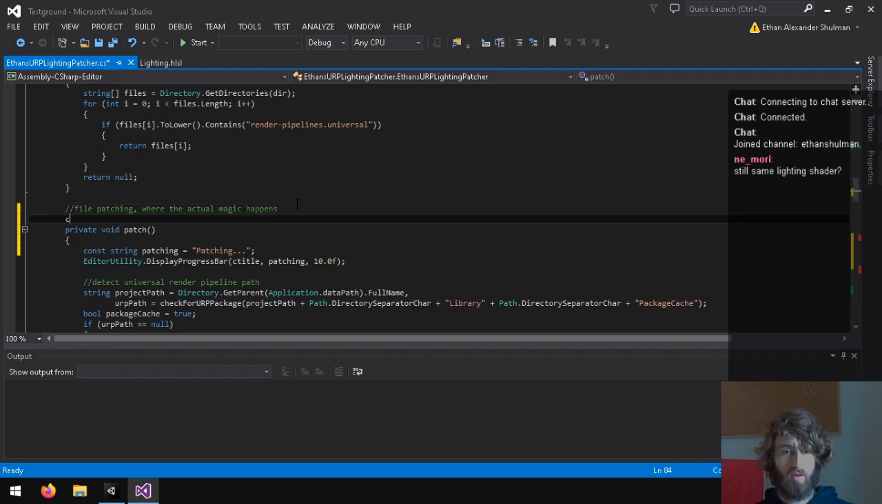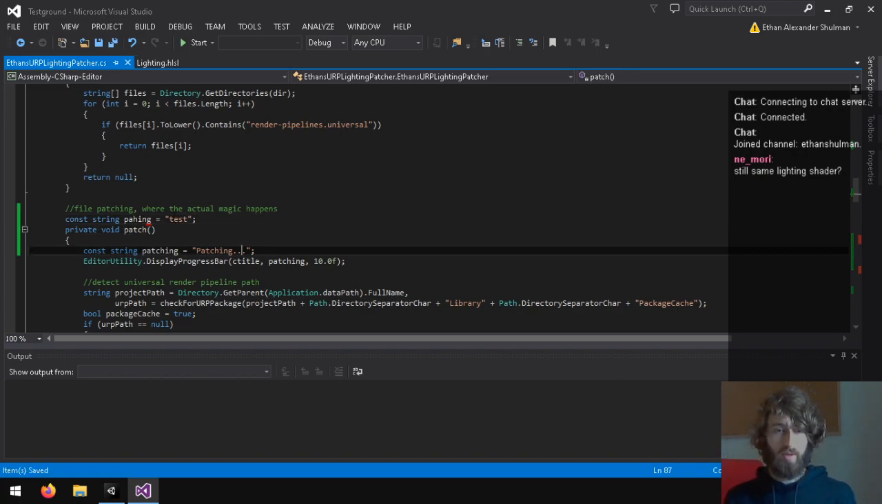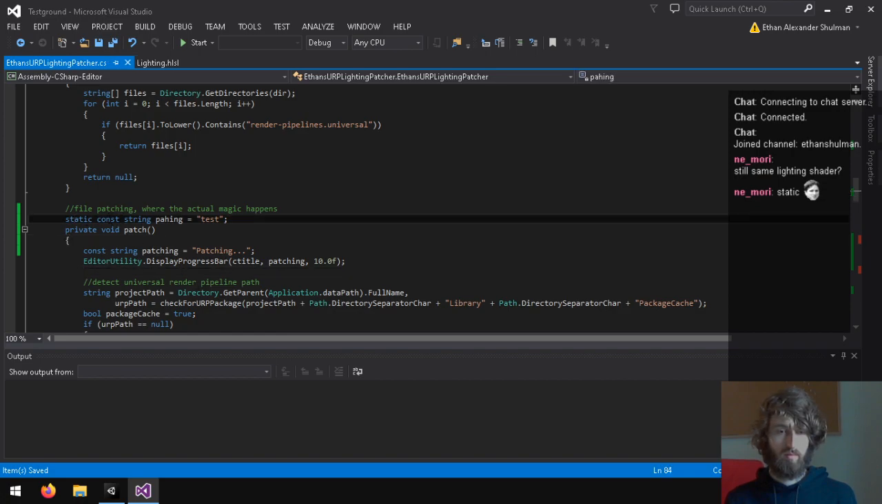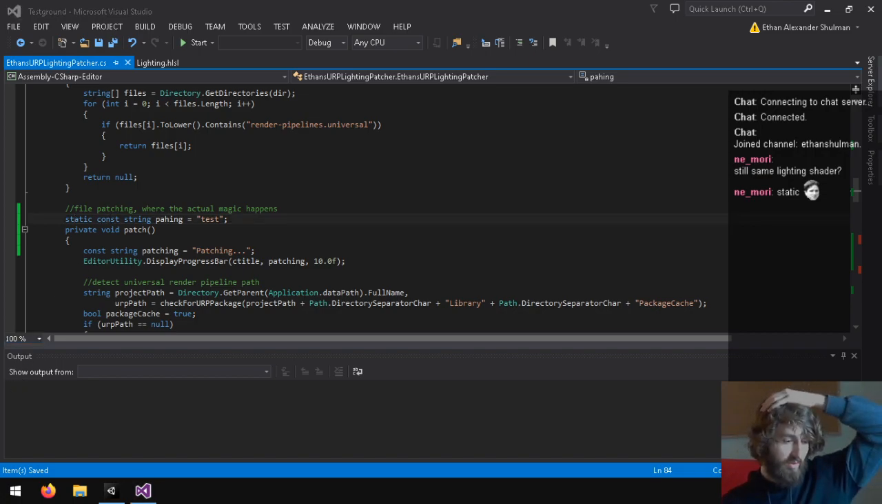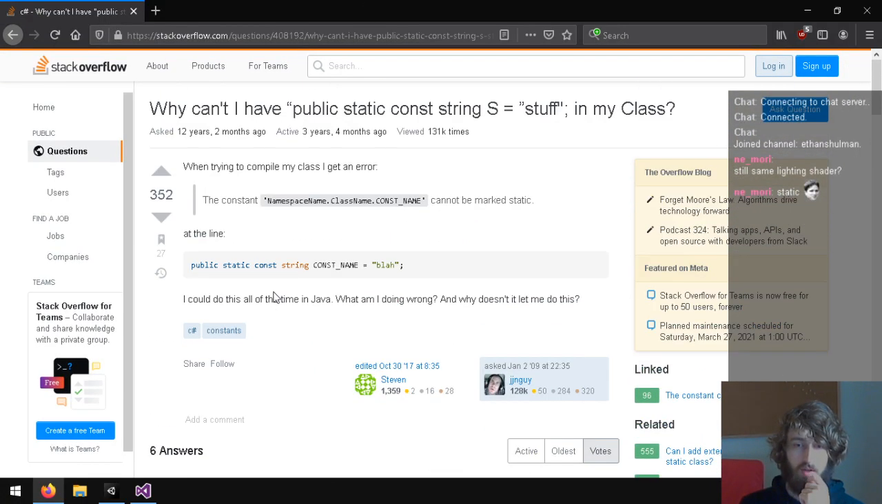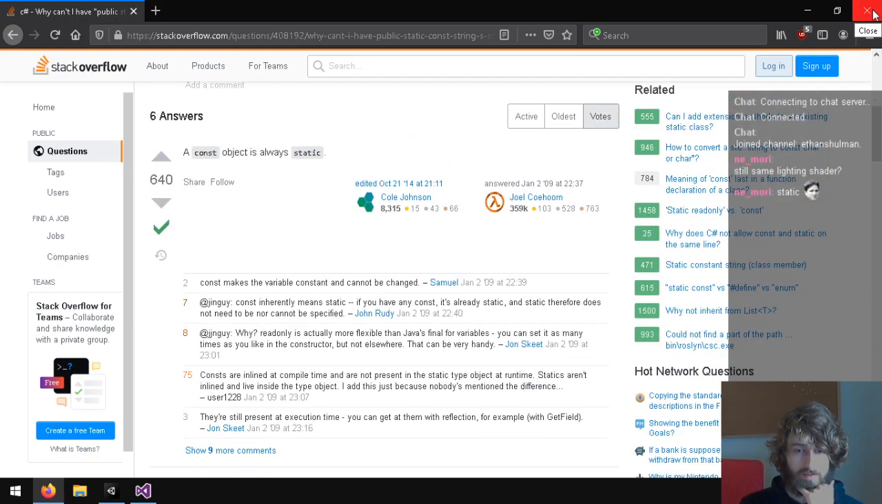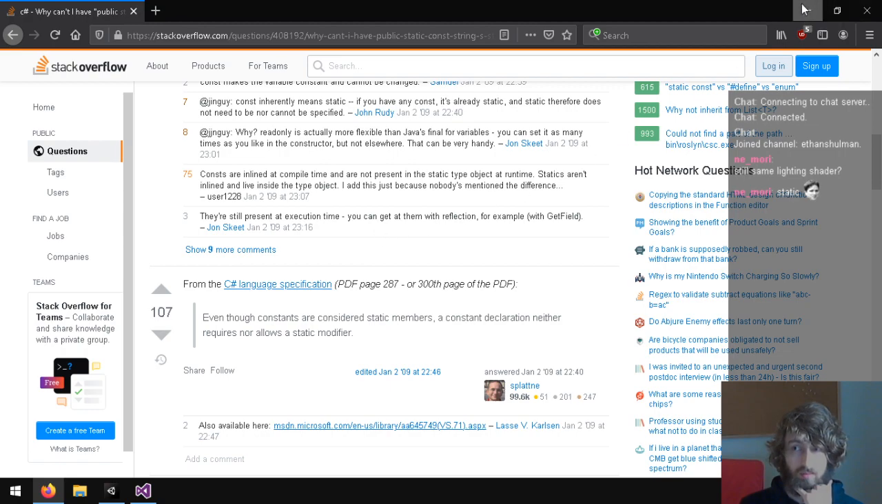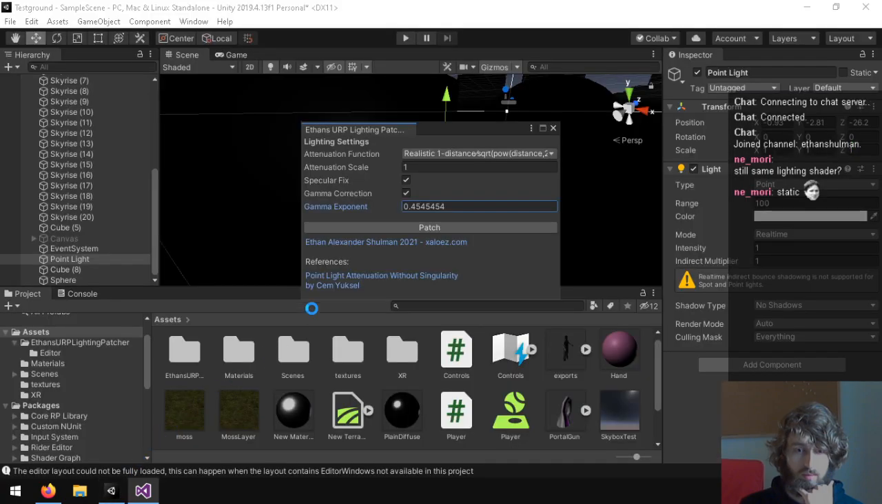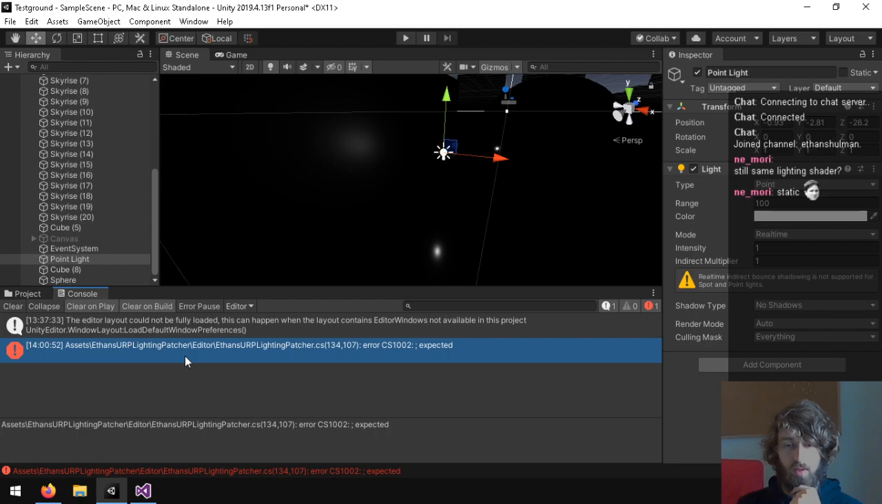Wait, what? Okay, wait a minute. Wait, what? I swear this didn't used to be valid C#. Did something change? I must be stupid. I remember having to do read-only string. Why can't I have public static const string? This is what I had. Const object is always static. Relearning C# right here.